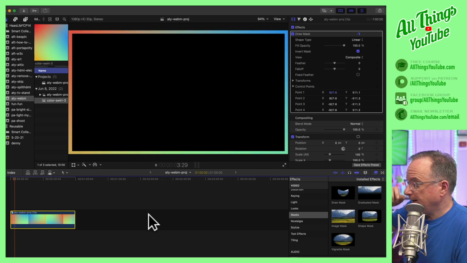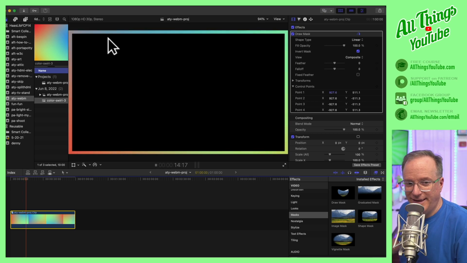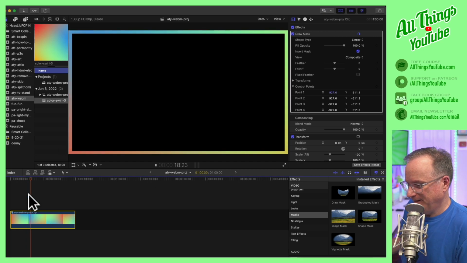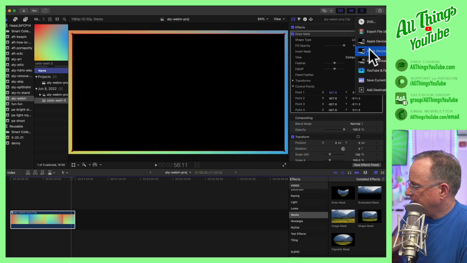All right, so now if you play it through, this is what you're going to get. So the blue should be moving this way. The red should be moving this way. The green should be, yep, it's working. Look at that. All right. Do you like this? All right. If you're good to go, you can export it.